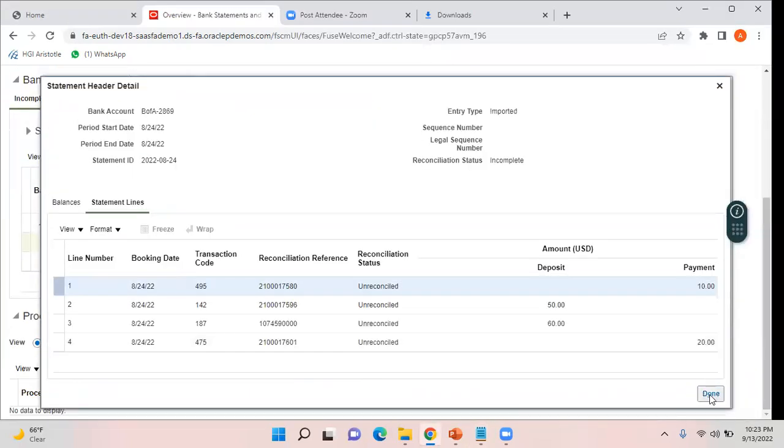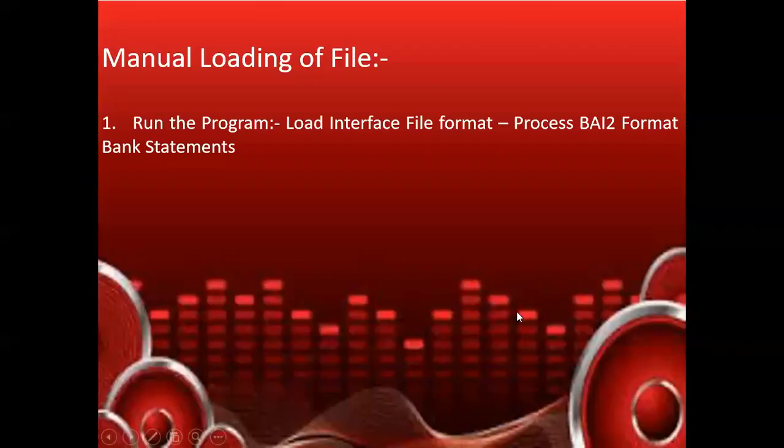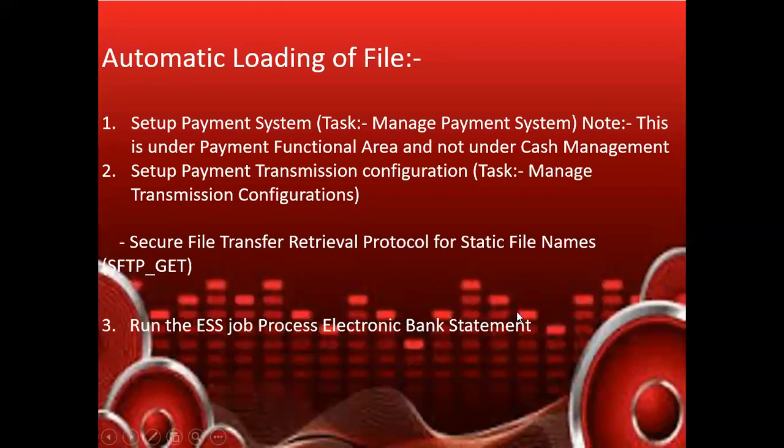Now let me get into the steps required for automatic loading of a file. Let us assume that in the real world, you do not download the file manually from the bank server, or you do not get a copy of the file over an email. You should configure certain things within your cash management so that the system will automatically go and fetch the file from the bank server. What are the setups which you need to do in order to fetch the file from the bank?